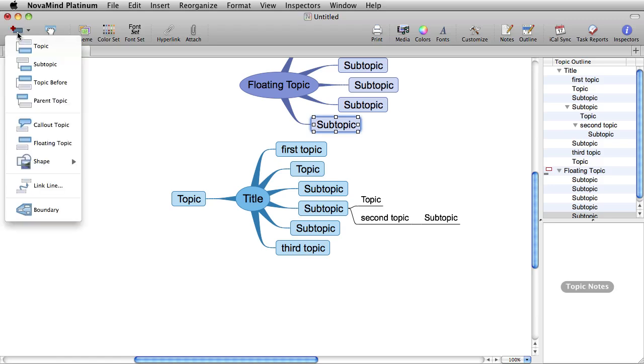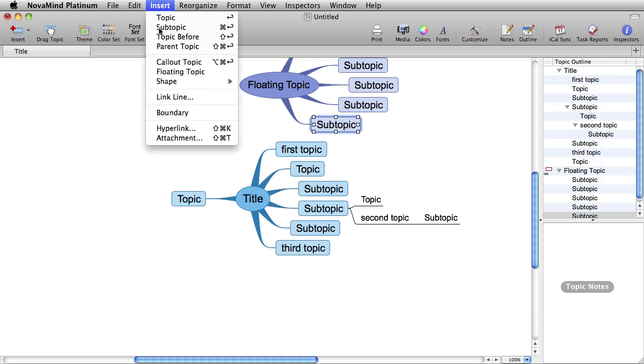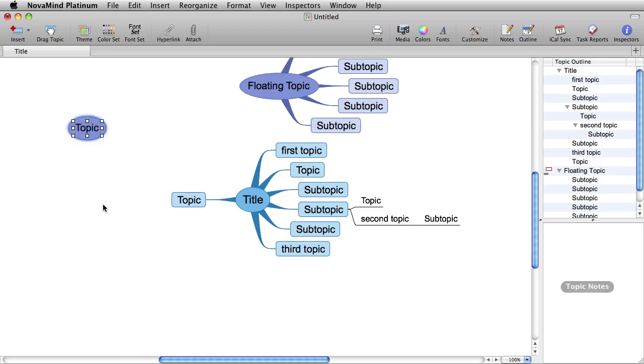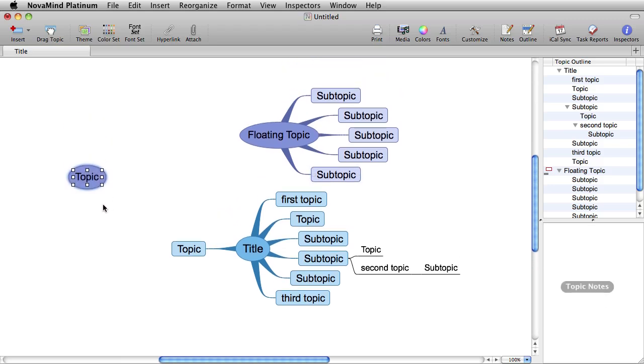To add a floating topic, you can use the Insert Floating Topic option from the toolbar Insert menu or from the Insert menu on the main menu, or you can drag a topic on from the toolbar and drop it where it's not going to attach to another topic.